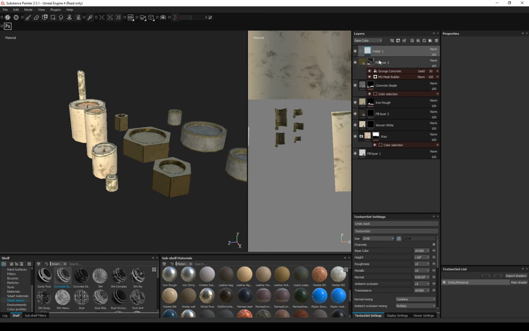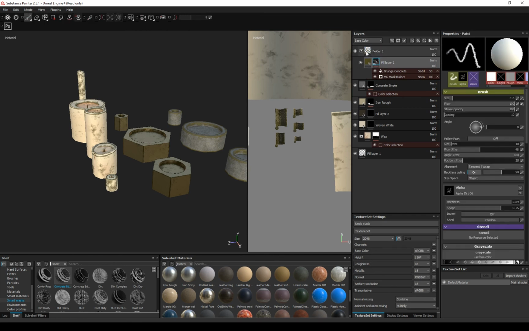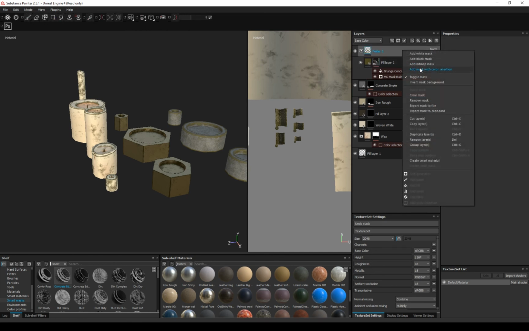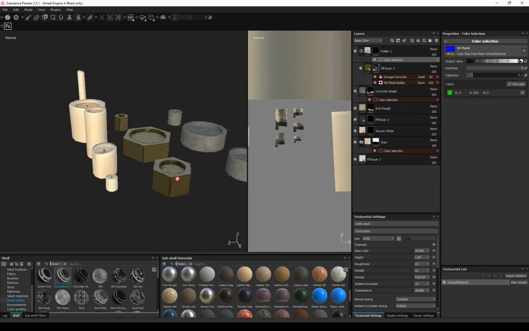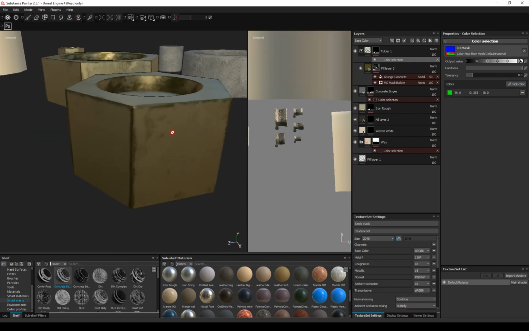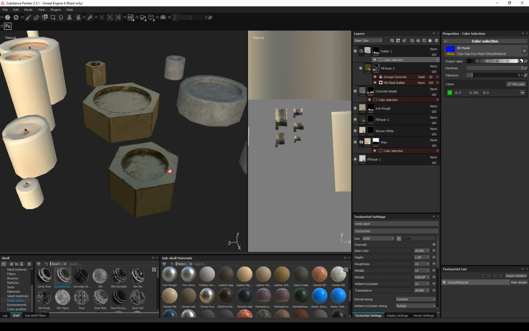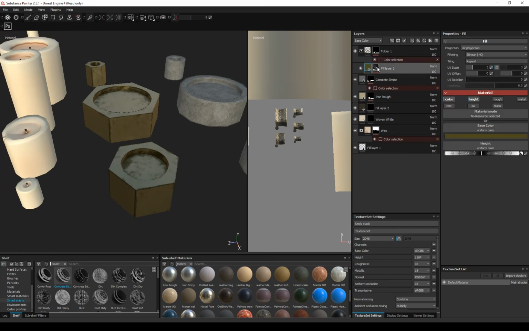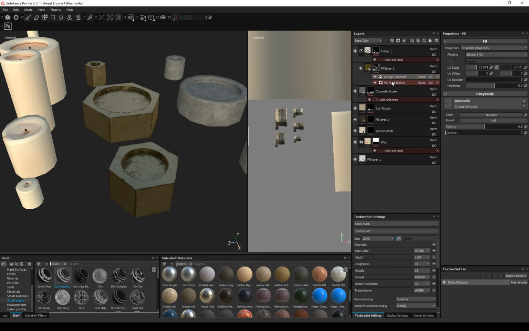To mask away the effects of a masked layer, you can add a folder and then drag your masked layer inside. With your layer in a folder, you can add an additional mask to all of the contents, which I'll use to isolate the grunge to the metallic candle holder here. To access the settings on the first mask, right-click on the mask icon and dig into the settings from there.